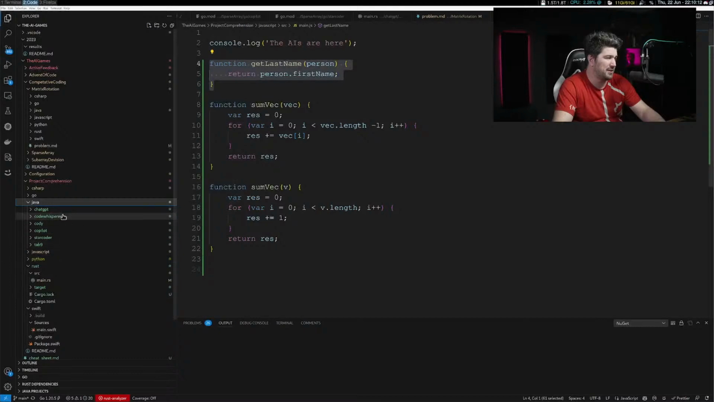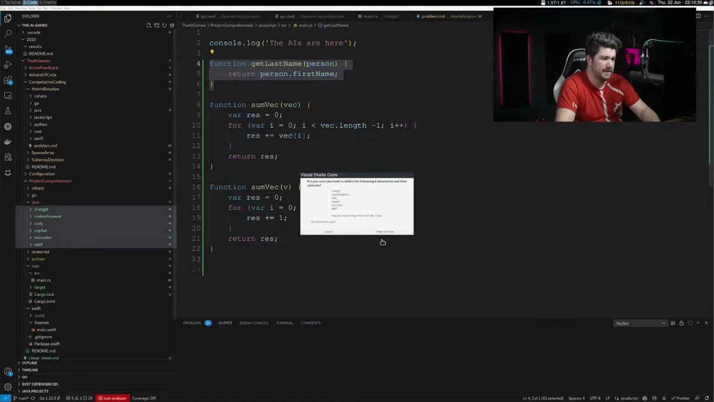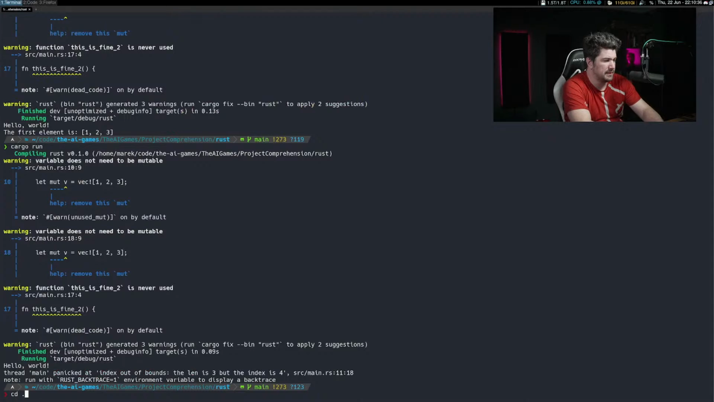Oh, you know what? I don't need all of these for Java, because we'll just ask each of the AIs. We don't need a different project. So I'm going to delete this. No, I said delete. And now we need to go to cd Java.